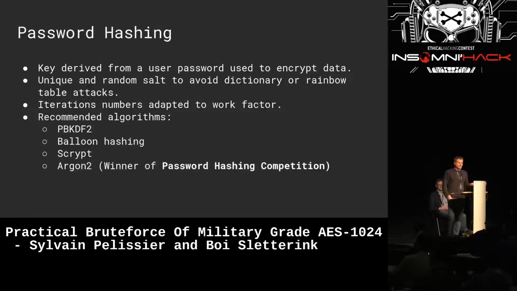If we just step back a bit now, we are trying to reverse a password hashing algorithm. So basically, we want to derive an encryption key from a password, and we'll then use this key to encrypt data.